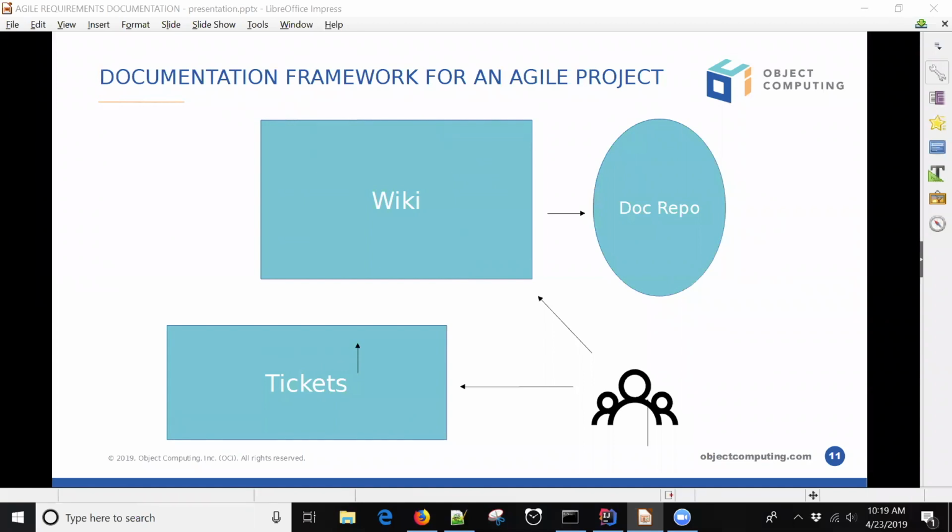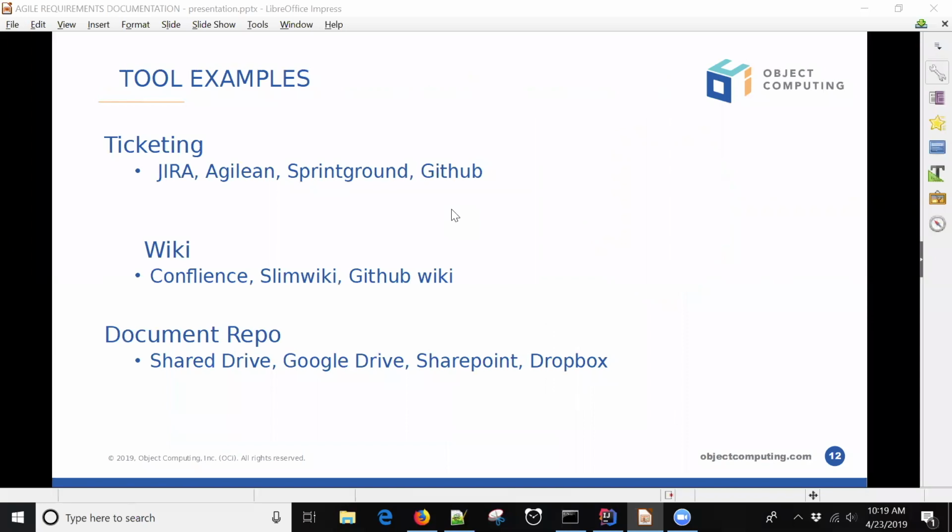You've got your section for your tickets. Could be GitHub, could be Jira, could be Agile, something like that. A wiki could be Confluence, it could be OpenWiki, could be GitHub Wiki, and a document repo. Could be SharePoint, could be Google Docs, could be anything, right? But this is the framework I'm laying out. All right, I mentioned some examples. Jira, I've used extensively, right? I think it's fantastic. Agile, I poked through that around just getting to this presentation, like, hey, what's some of these new ticketing tools?